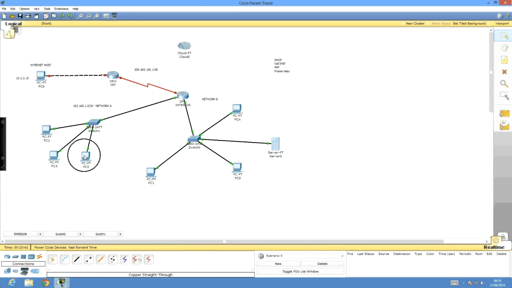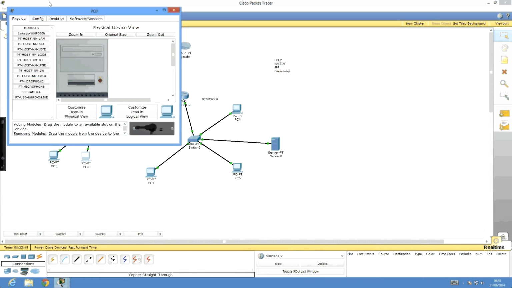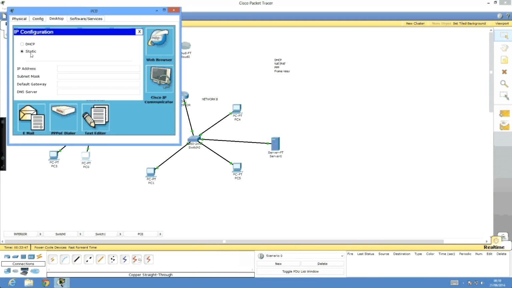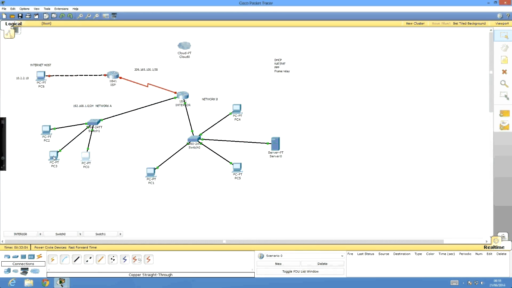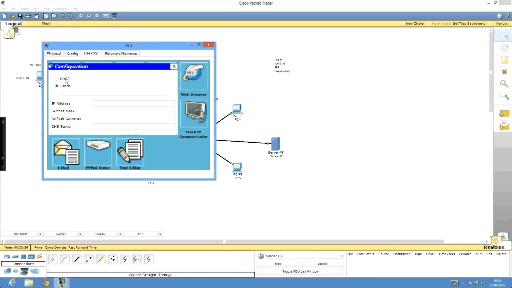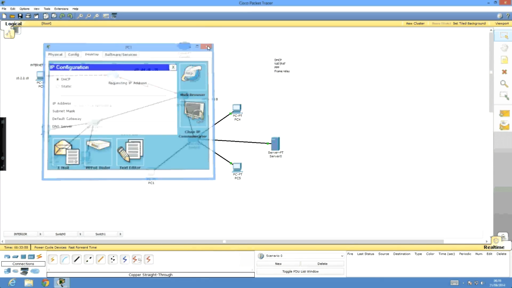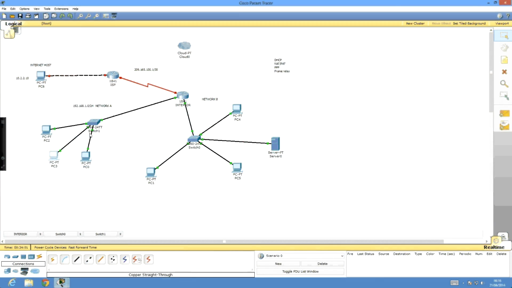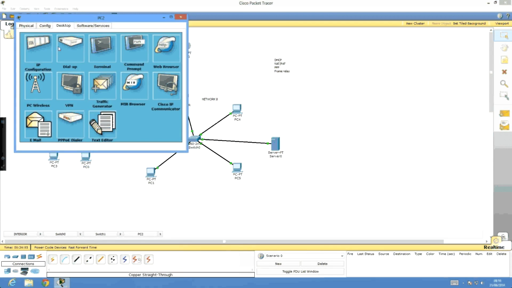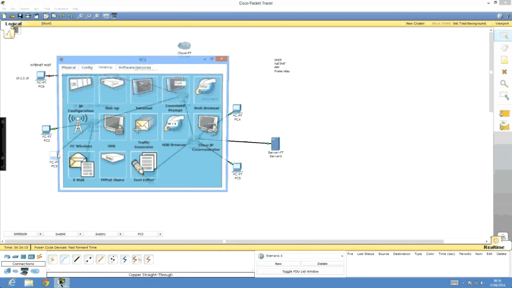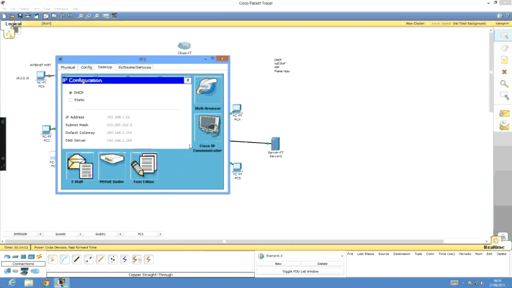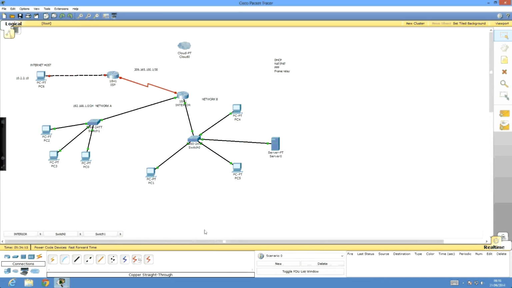Let's try this subnet and see if everything is working. There you go. This subnet is also working. Let's enable all the PCs here to get addresses from DHCP. So all is good and as intended. All addresses are working. I'm sure this one has got its address now. Okay, so DHCP is functioning.